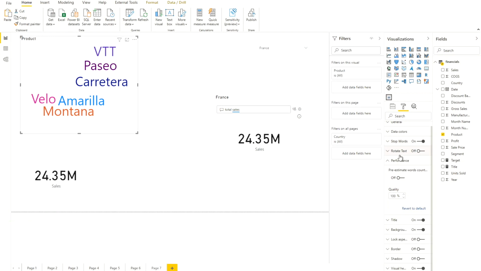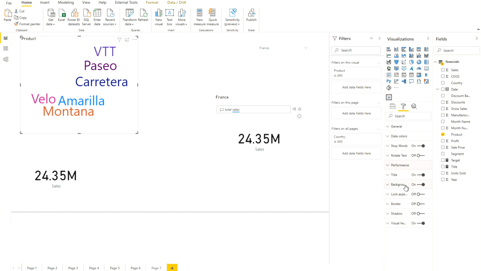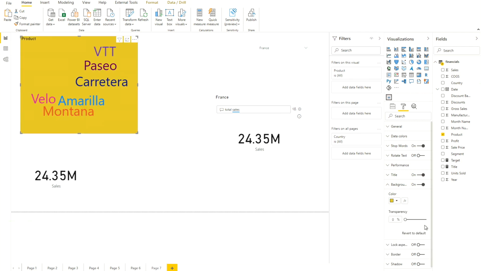I request you to explore all the options, even the background on, off. For example, in this one I have the background on, which is white, but I can change my background to any other color. Now you will see the background has been changed. Also in the background option, you have options to show and hide the transparency. If you are new to Power BI you can do that; if you are not, then you already know.